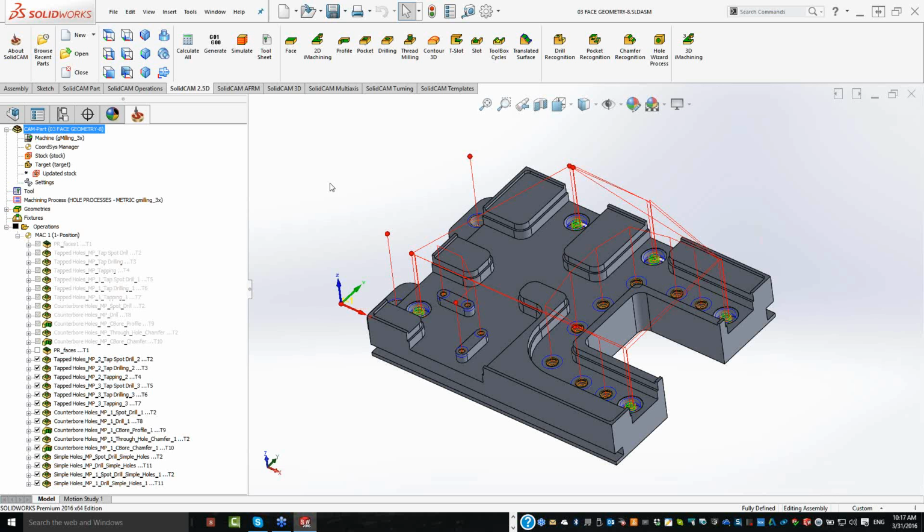The moment I close my part, the copied machining process comes back into effect, eliminating the one that I used before. So I'm back to my original one where nothing is suppressed, exactly the way it was. So nothing is ruined inside my Hole Wizard processes.